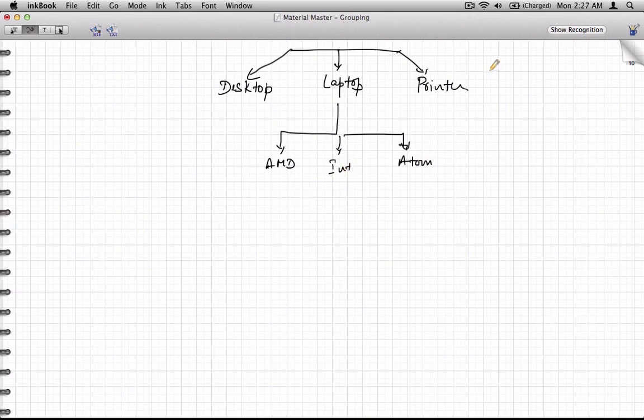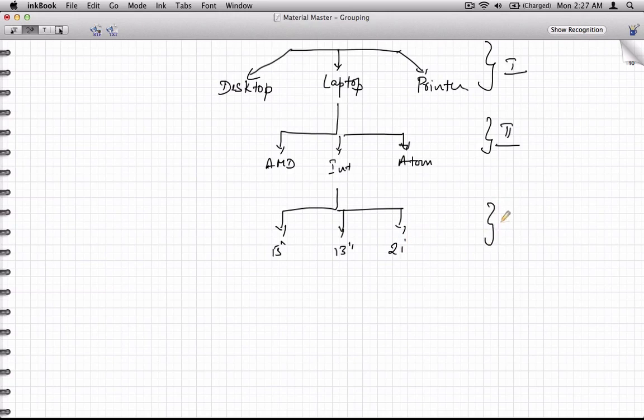And in Intel, so this is the first level, this is the second level, and the third level is we are just going by 15 inches, 13 inches, or 21 inches, and this is the third level. Okay, so let's have a number 5. This is 5 characters, right? You got 5 characters here, you got 5 characters here, you got 8 characters here.